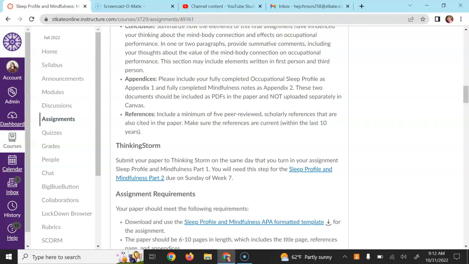Then you're going to have a couple of appendices at the end of your paper. So you're going to include your fully completed occupational sleep profile as Appendix 1 and your fully completed mindfulness notes as Appendix 2. These 2 documents should be included as PDFs within the paper and not uploaded separately into Canvas. Then, as always, you need to make sure that you're including references and in-text citations.